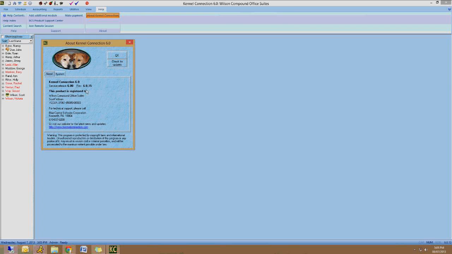First, we have the About tab. Here we have our basic information regarding the Kennel Connection program. First, the name of the program, in this case, Kennel Connection 6, the service release 6, and the revision number, which in this case is 6.0.15. Whenever you are connected to our technical support or our training support and they ask you to update to the latest version, the version they are referring to is the revision number. We always want to get you on the latest revision number for Kennel Connection 6.